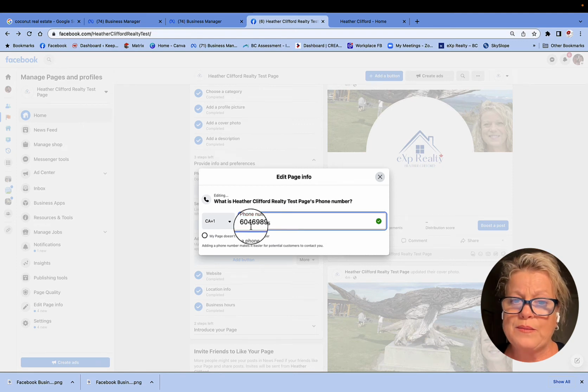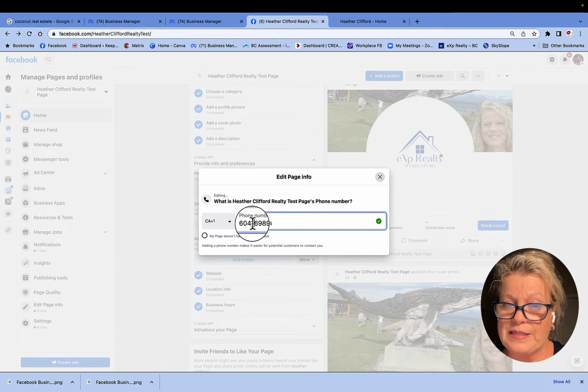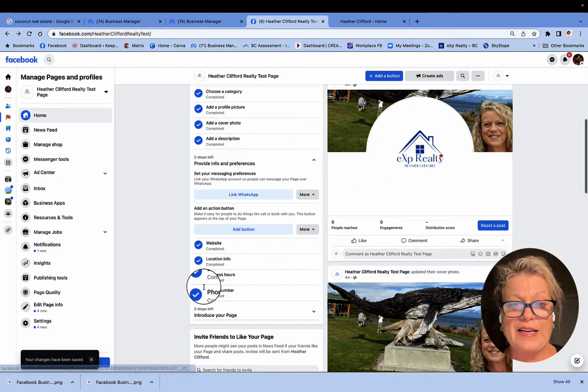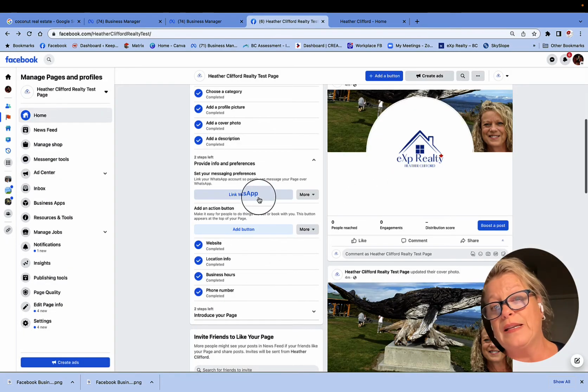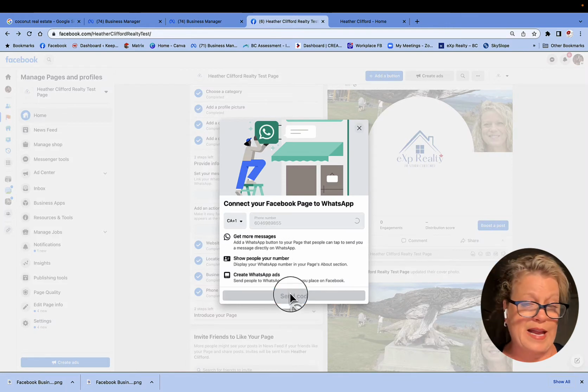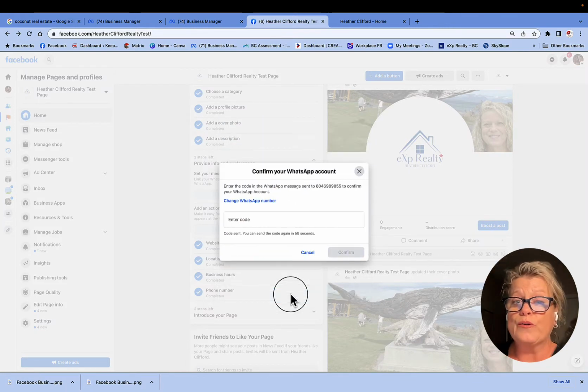Because we always want people to be able to get a hold of us. As real estate agents, we need our phone to ring, and then we add it, and that is done. And you can link to WhatsApp if you would like to, and then it's going to send a code to your smartphone.